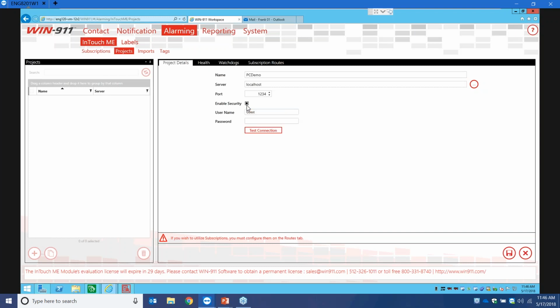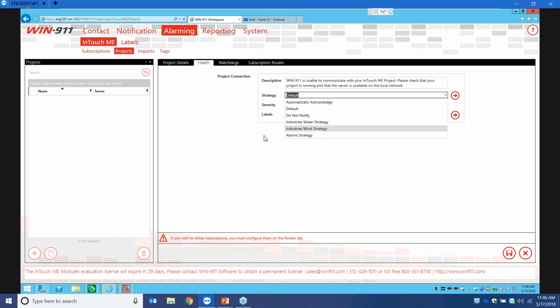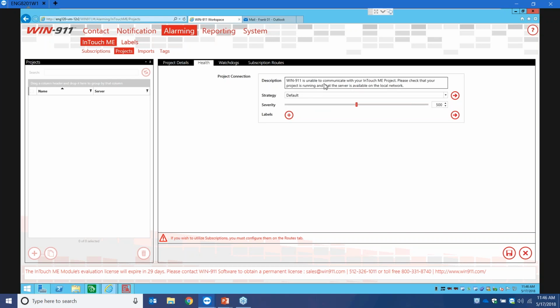If I was using security, I would turn that on and I would type in the user that I want to use for security. The next tab is a health alarm. This will tell you if your connection to InTouch ME is working. If it's not working, this alarm becomes active, and you can type anything you want into this box to change the description of it. You can choose which strategy it's going to go to, which will determine who's going to be notified for this particular alarm. You might want to create an admin strategy that sends it to whoever the administrator for the facility is, so they can come and check out why the thing is not connected.